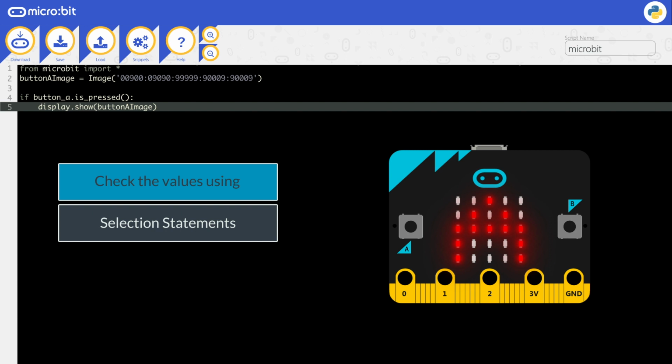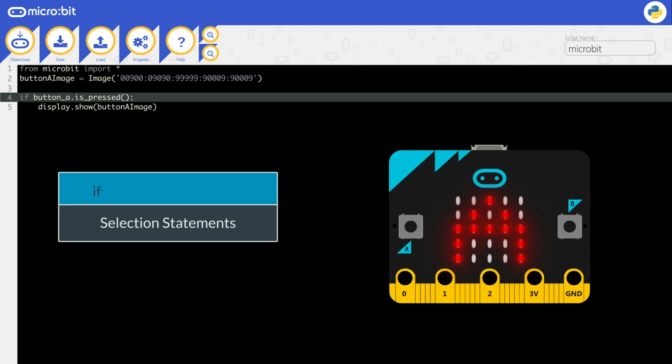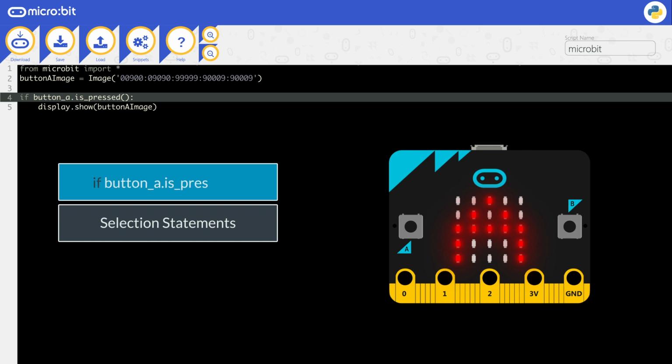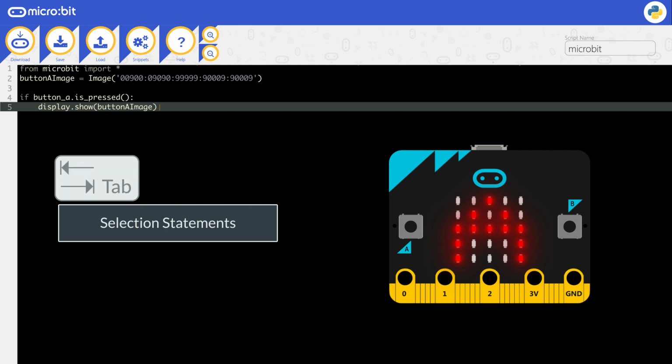In this code, my image is stored in line 2. On line 4, there is the word if in lowercase. Then the code for checking if a button has been pressed, and then a colon. The colon is the end of this line of code. The code you want to run if it has been pressed goes on the next line, but indented. Use the tab button on your keyboard if the IDE doesn't do it for you.